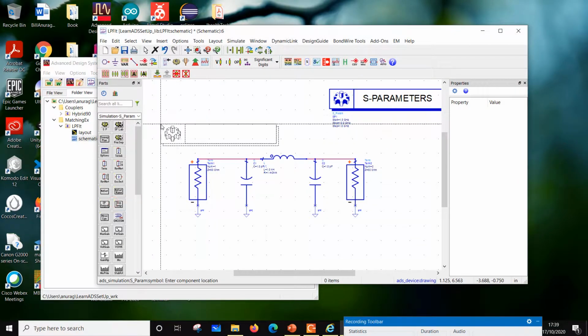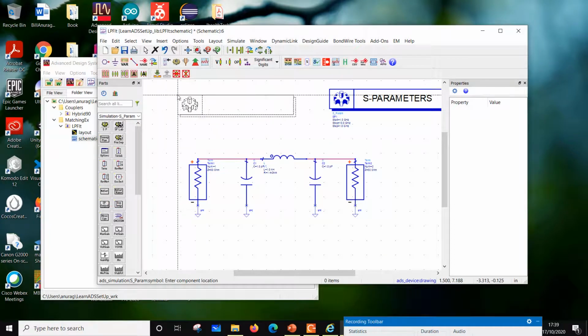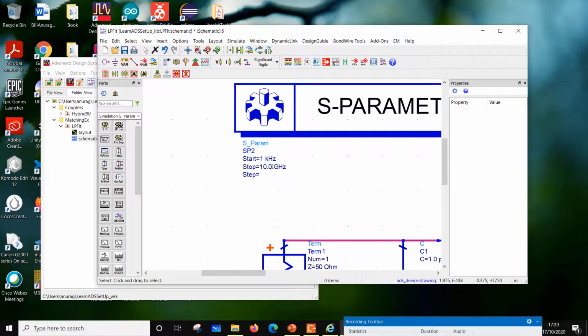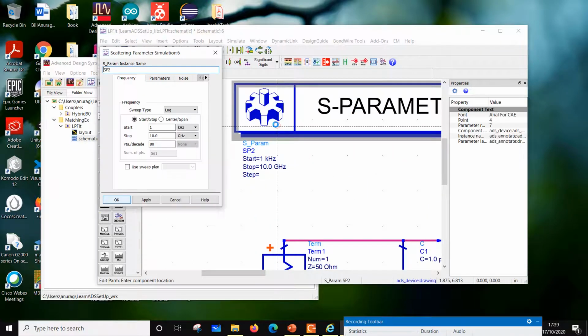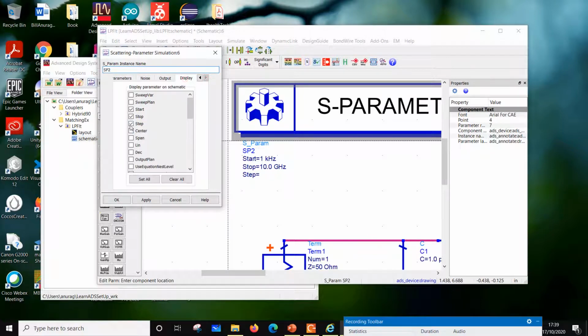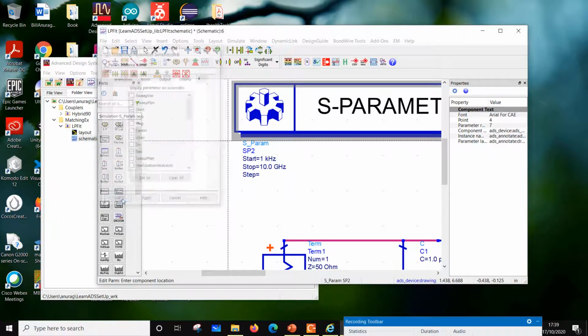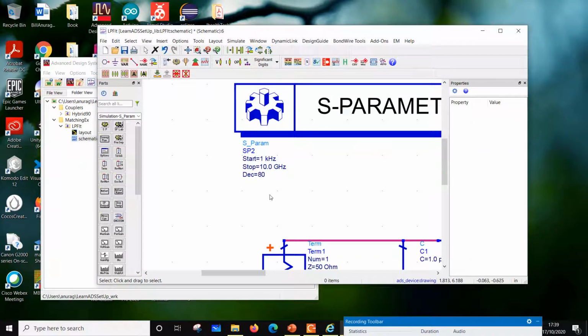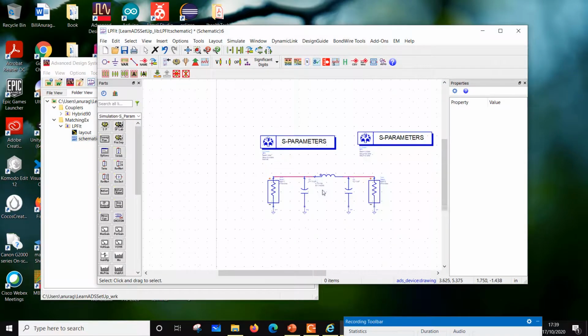A brief note: this thing doesn't come up in the display because it is treating this as linear. So you can go to display, and instead of step you put decade. So this is 80 points per decade, going from 1 kilohertz to 10 gigahertz. So I'm ready for simulation.